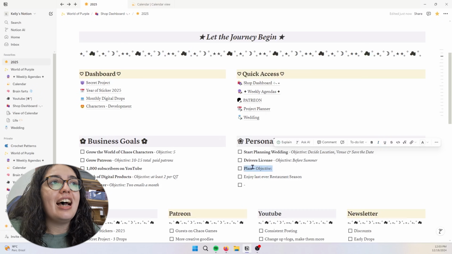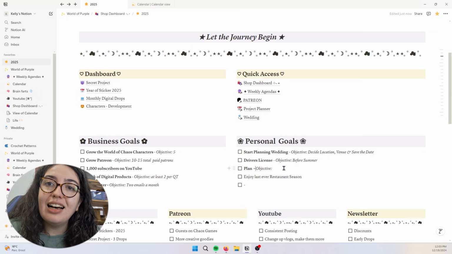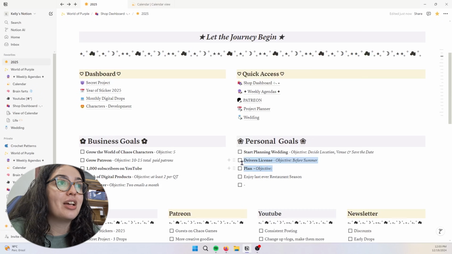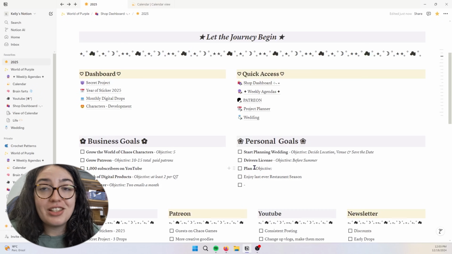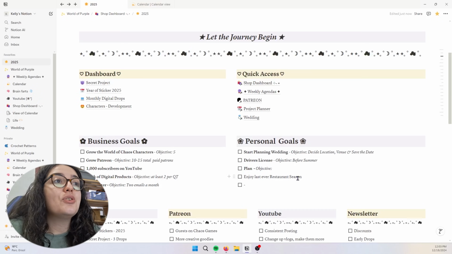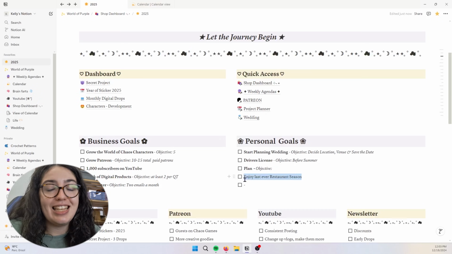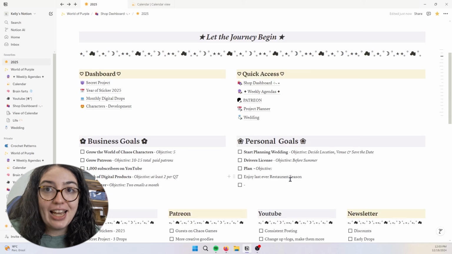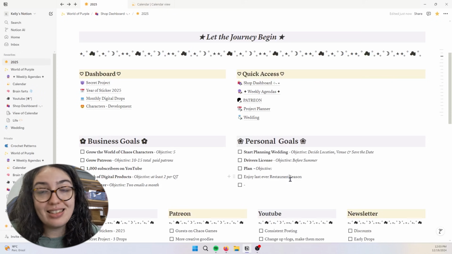This here is incomplete. You will figure out what I'm talking about in this area. Plan something. I've got stuff to sort out and enjoy my last ever restaurant season. So I'll explain more about this in another video and sit down and talk to you about exactly what's going to be happening in 2025, so it all makes a bit more sense.